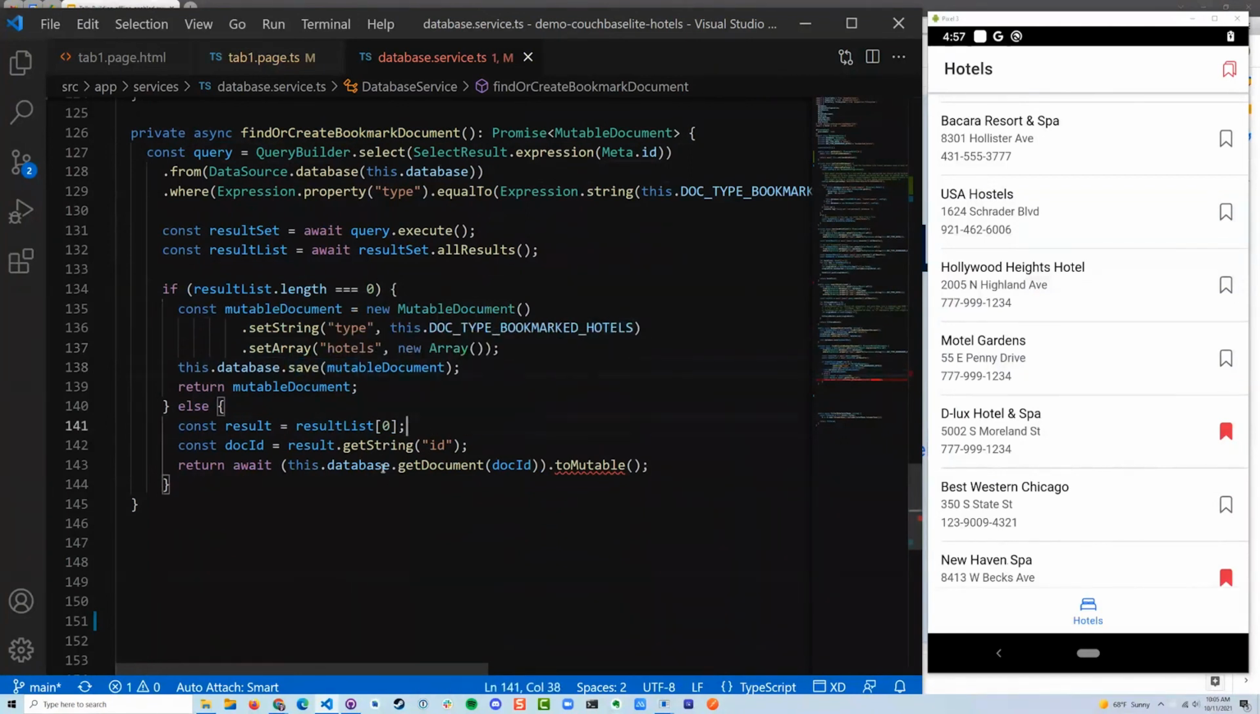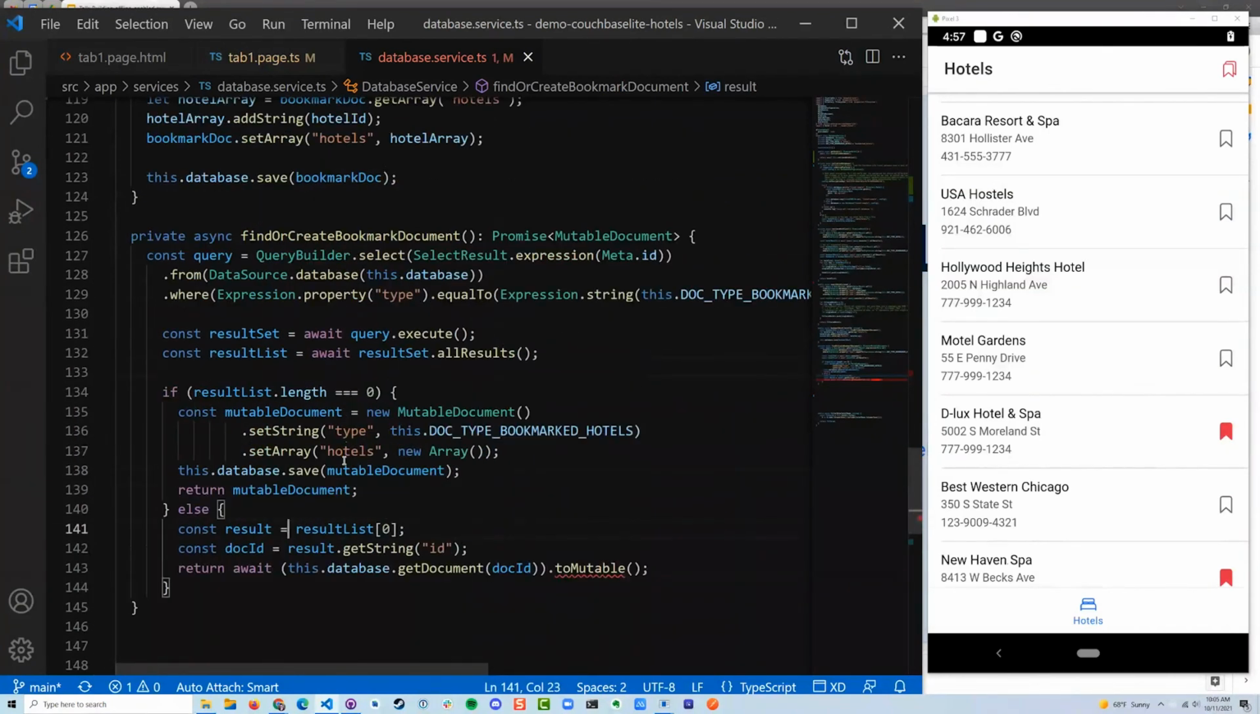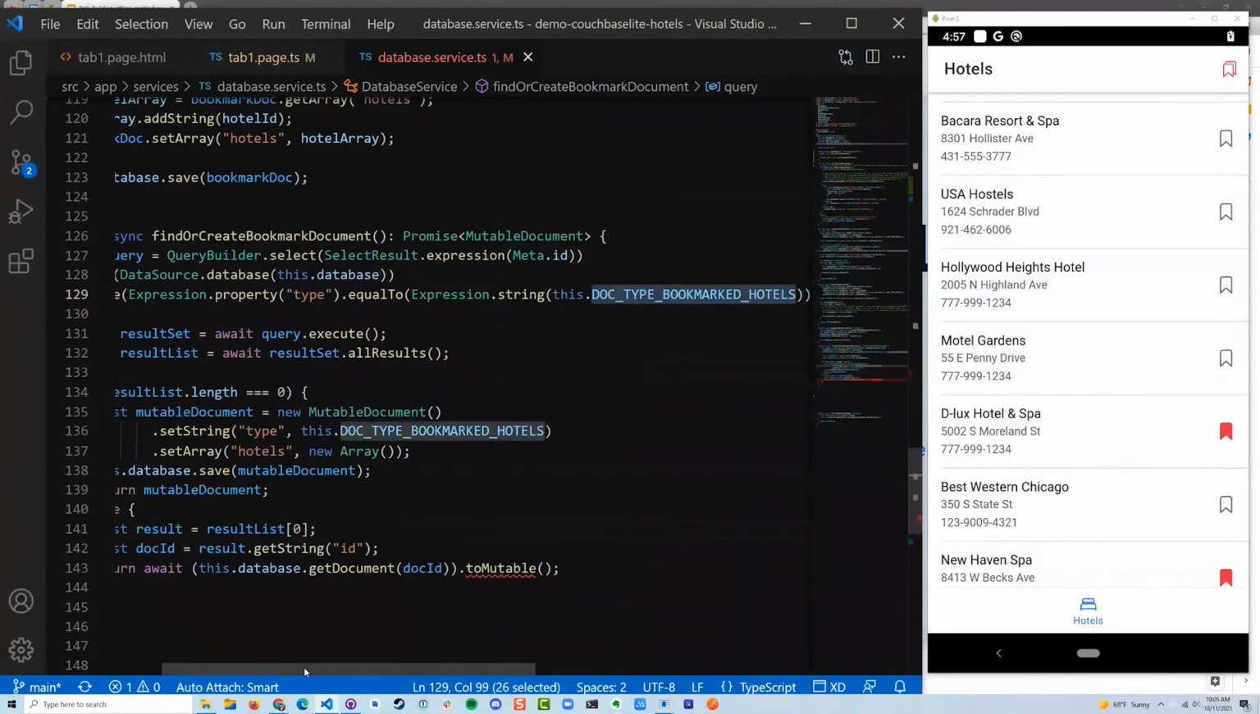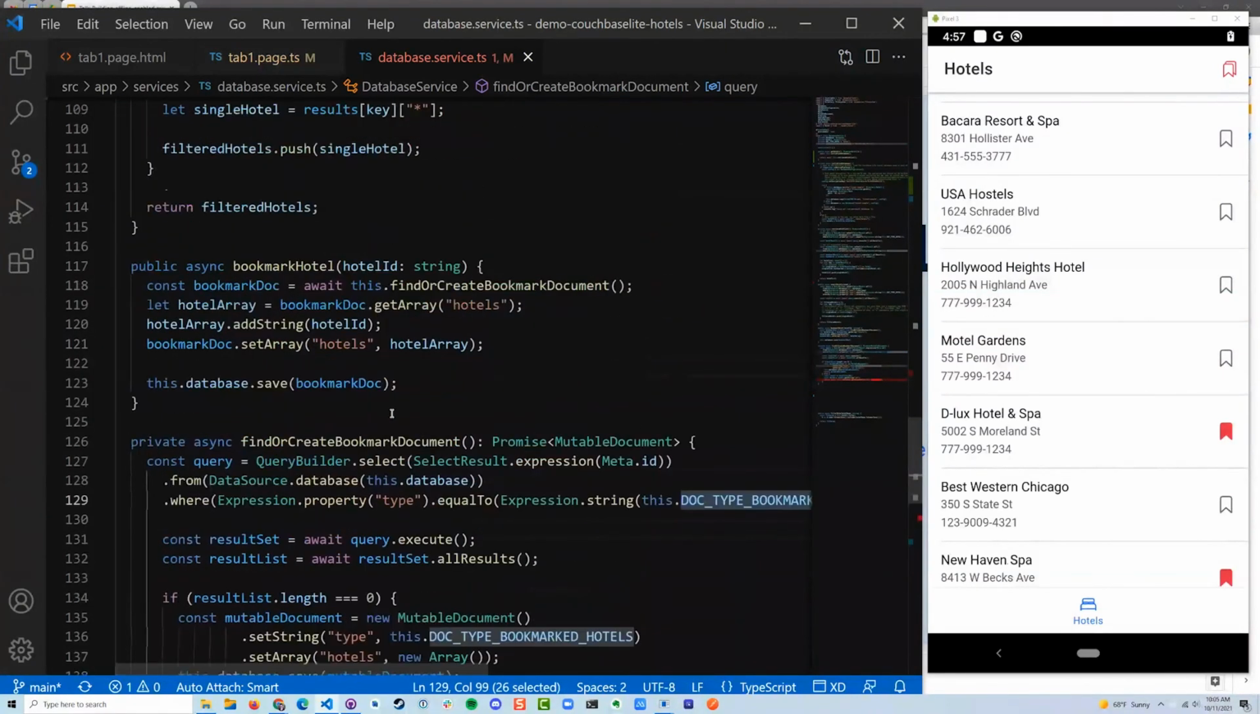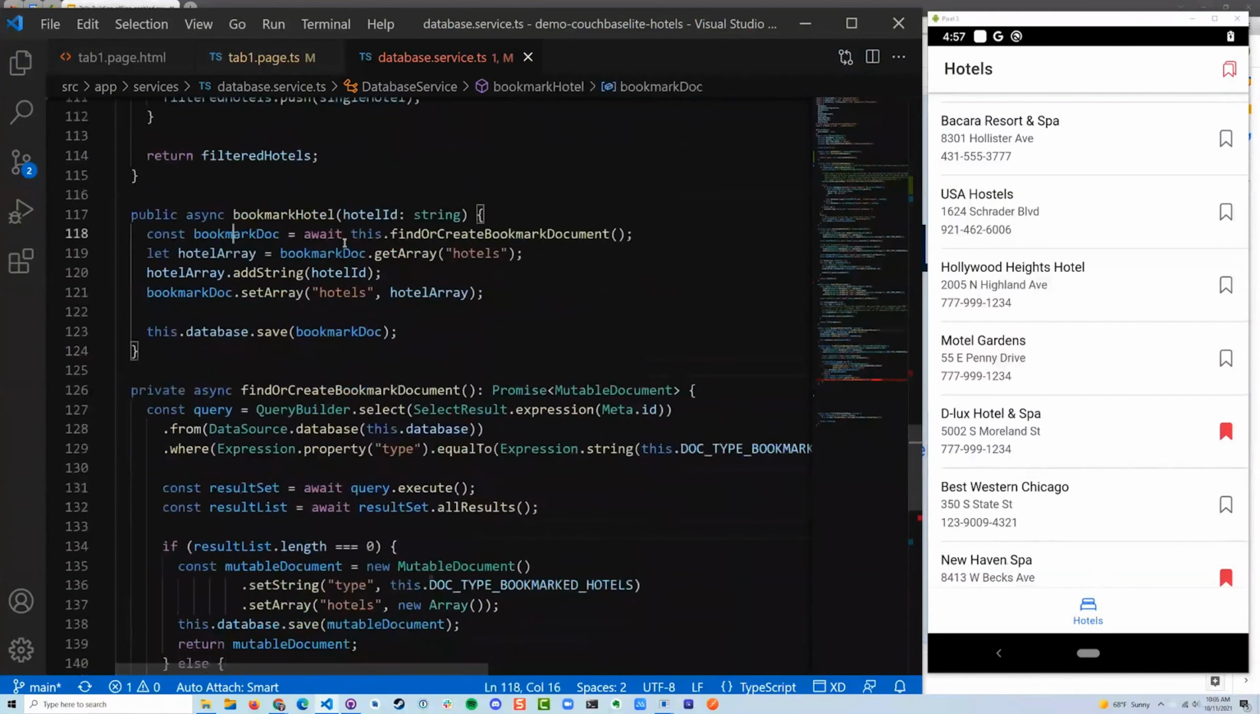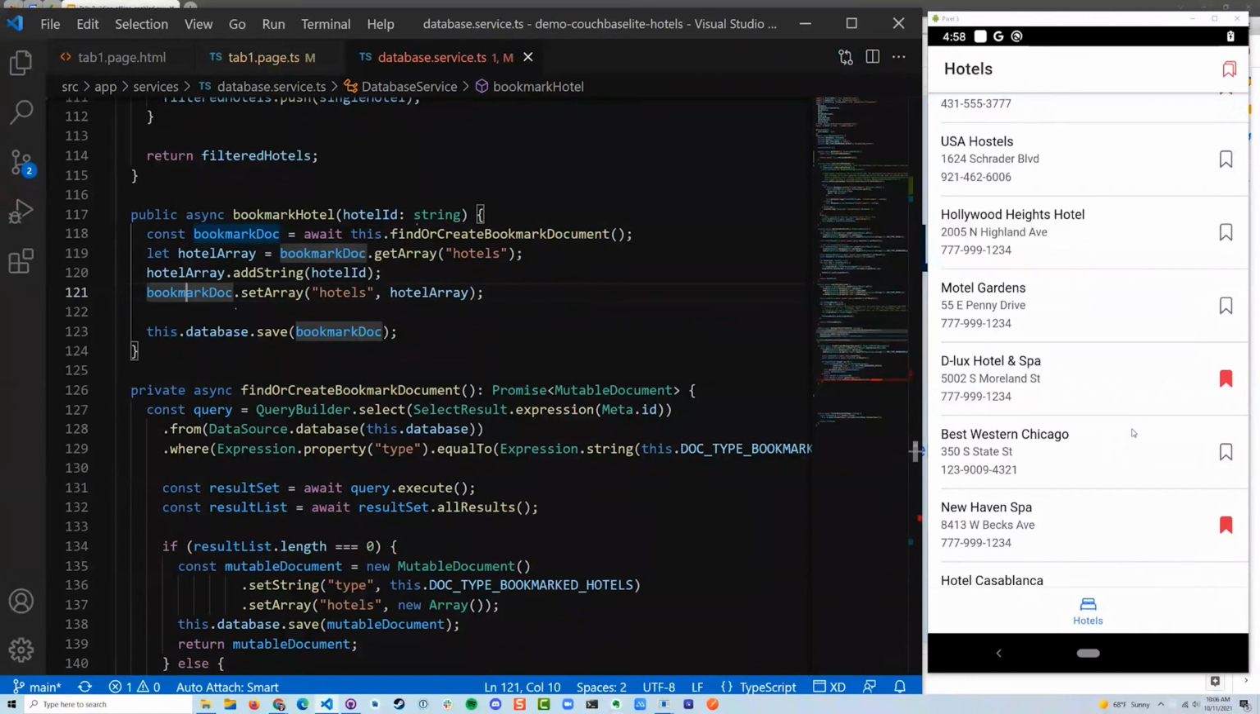But otherwise, we're going to retrieve that document and make it a mutable document based on that particular ID of type bookmark hotels, right? So that's simple. And then what happens is we retrieve that bookmark document and then parse out that hotels array, and we're going to want to add that hotel ID that we just clicked on into that array. And then, of course, reset the hotel array before we save that document so that the entire list is cached. So that's really cool. We've implemented all these different features really simply with just a handful of Couchbase Lite queries that are very similar and therefore, I would argue, very easy to work with.